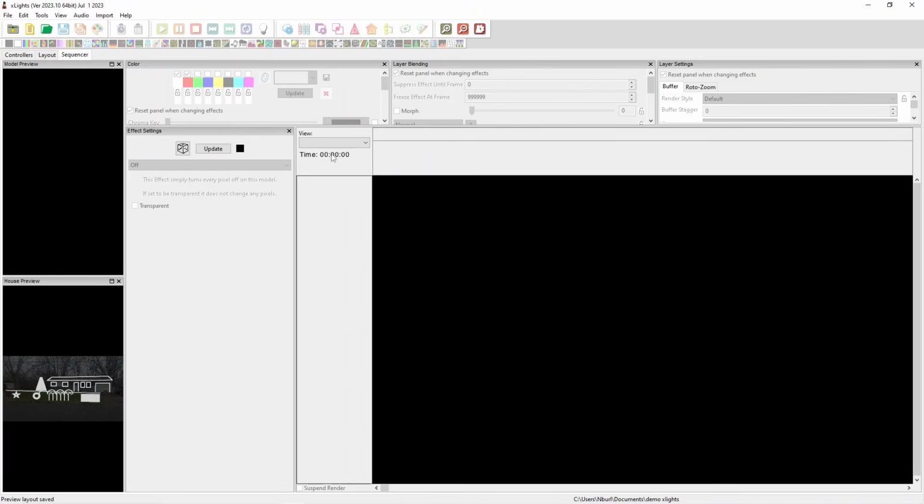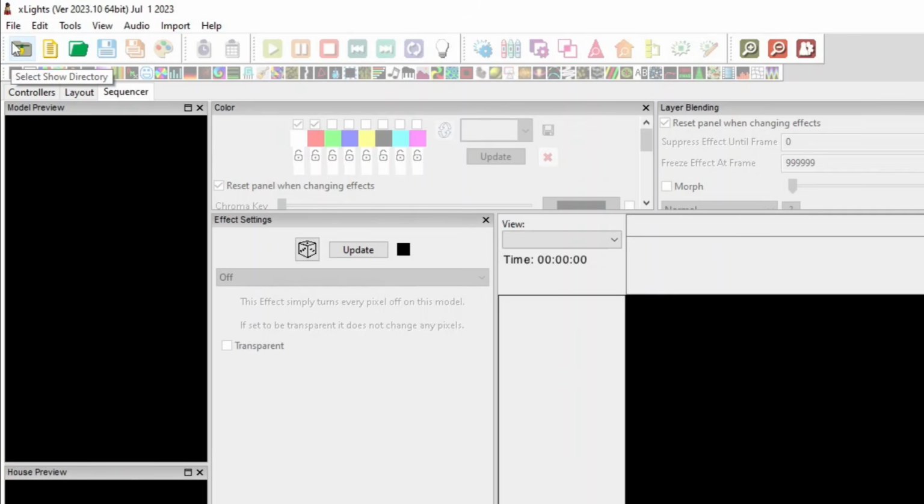There are some other windows too that aren't shown here, and they're in the top bar, but I'll go over all of those in just a second. First, I'm going to go over all of these buttons up here and what they do, because these buttons only work in the sequencer tab. The first one is select show directory. This is another button you can click to change the show directory, the folder where all of your files are stored.